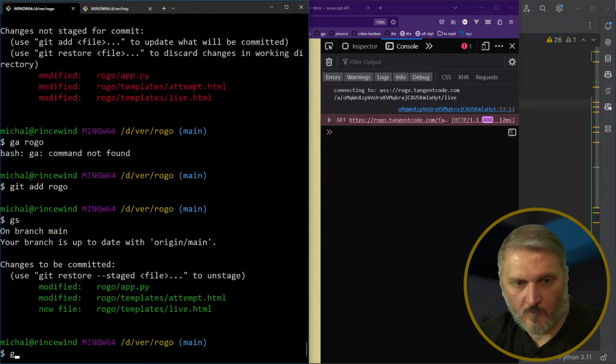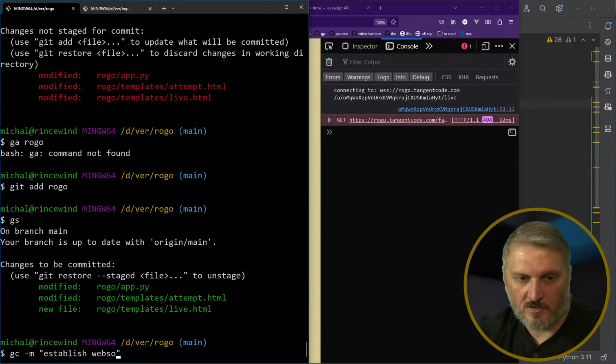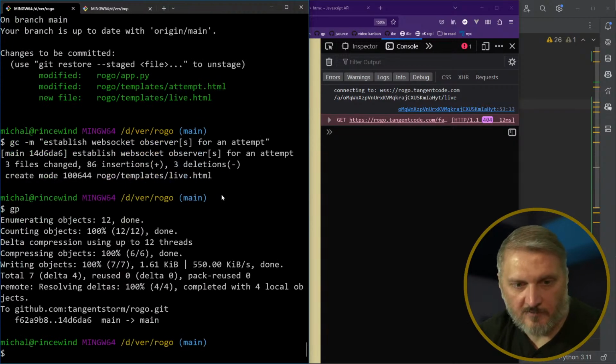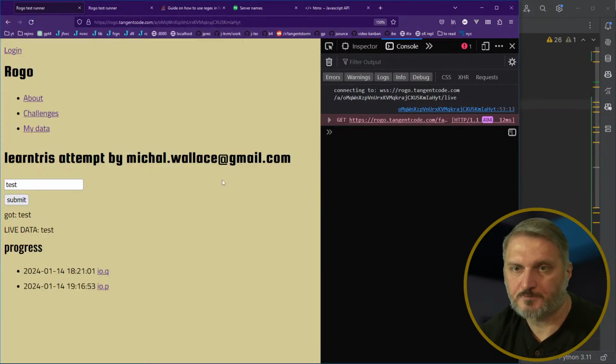Logo. What are we going to call it? We're going to say establish WebSocket observers for an attempt, with the intent of doing the live connections. Okay, so close that.